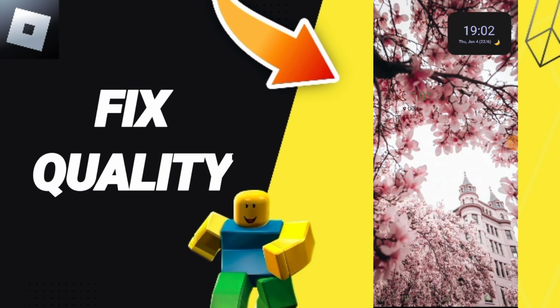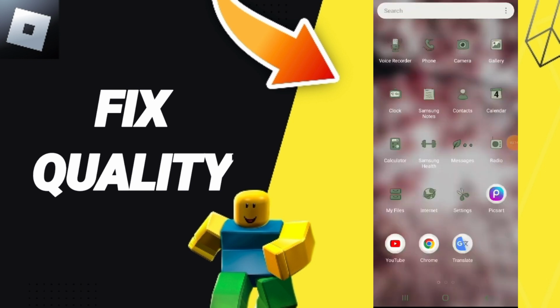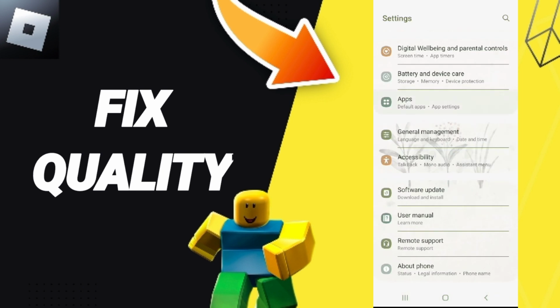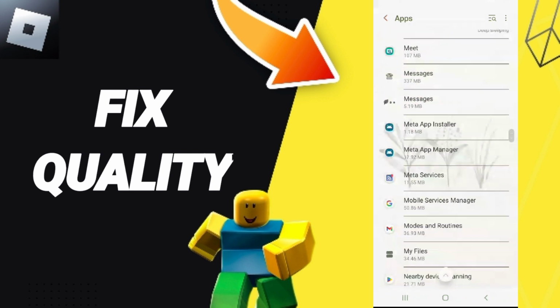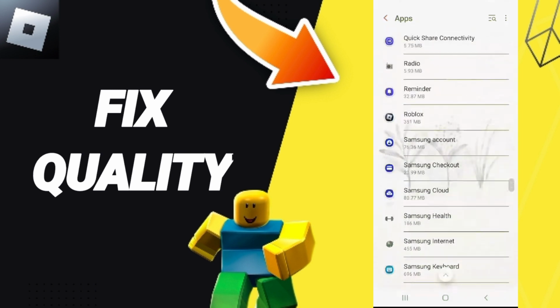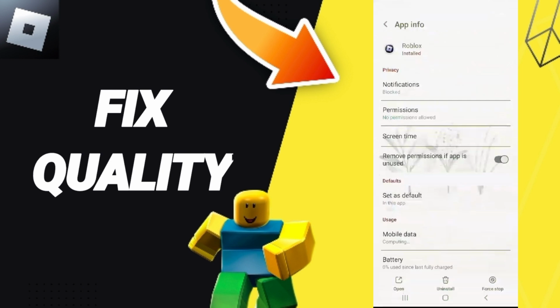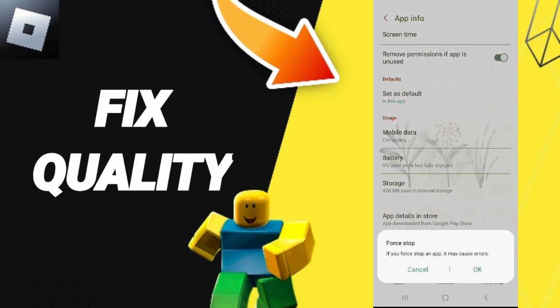Hi everybody, today we'll talk about how to fix or solve the problem of quality on Roblox. To fix quality on the Roblox app, you should just go to Settings, then enter Apps, Default apps, App settings. Here you can click on Roblox, as you see. Then you can click Force stop and click OK.